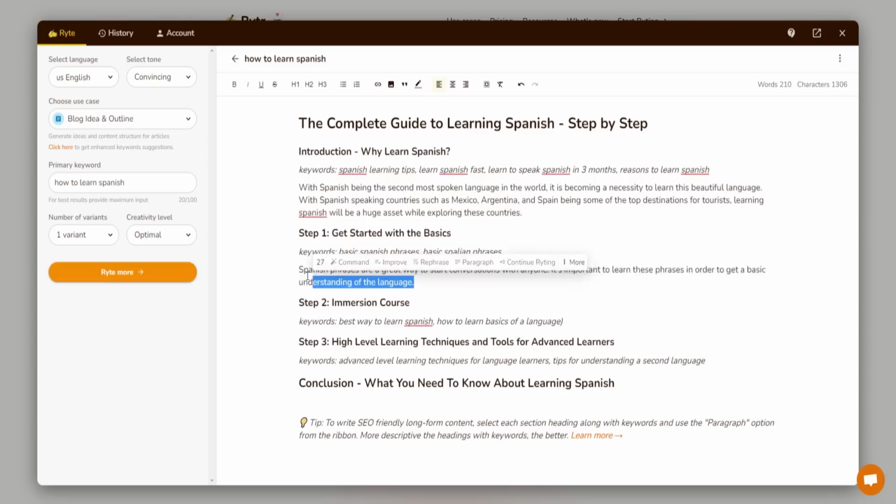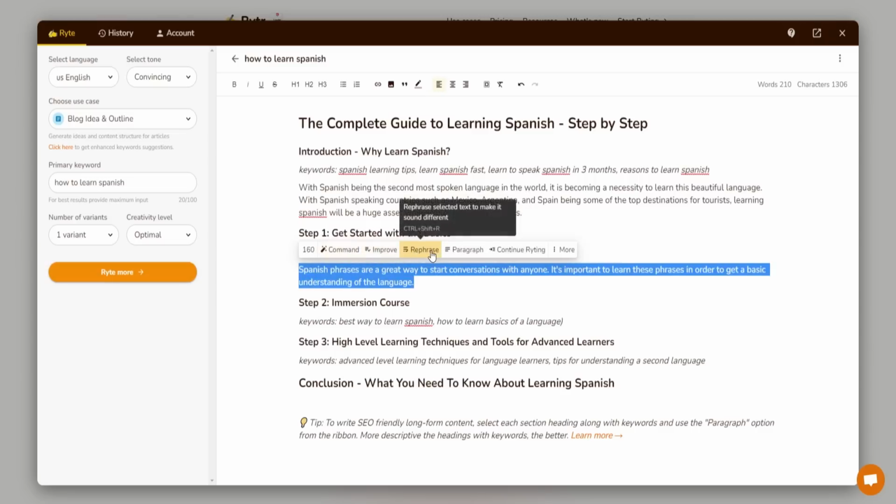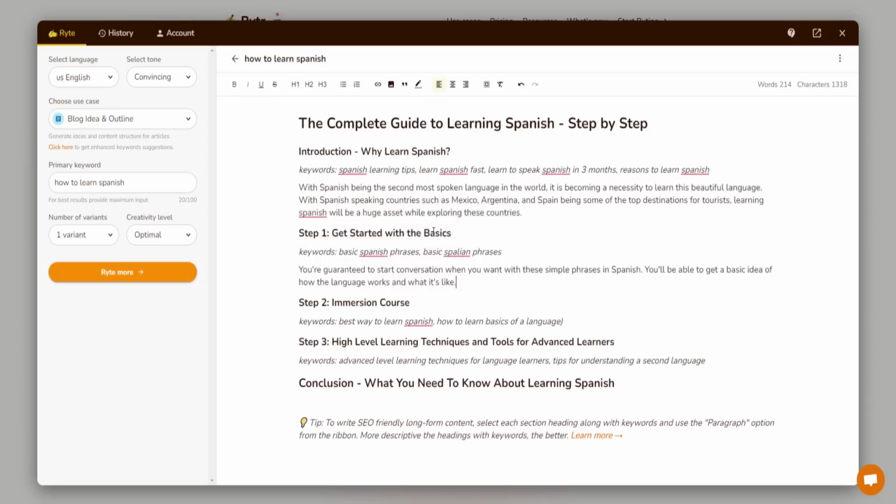What we can go ahead and do as well is actually rephrase this. So let's just say we wanted to rephrase this paragraph for whatever reason. We click on rephrase. Let's go ahead and do that for us right here as well. So as you can see, we've rephrased this paragraph right here, or the sentence.